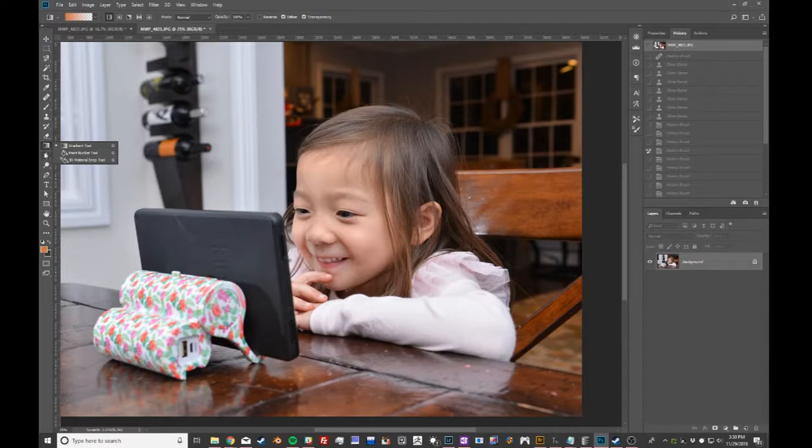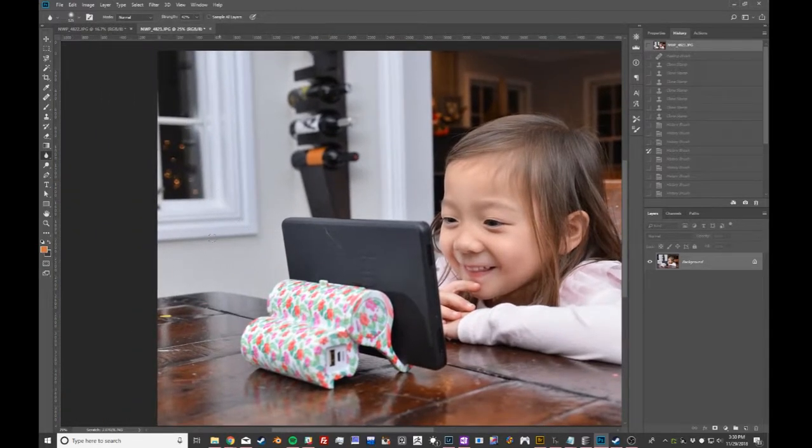3D material drop, I don't know what that is. Blur tool. I don't really use that too much, but sometimes you copy something and you paste it and the edge is just a little too hard. It's too clear of a defined edge and it doesn't really look real. So sometimes I'll blur the edge using the blur tool, just kind of like a brush.